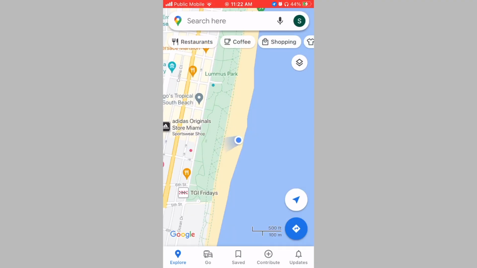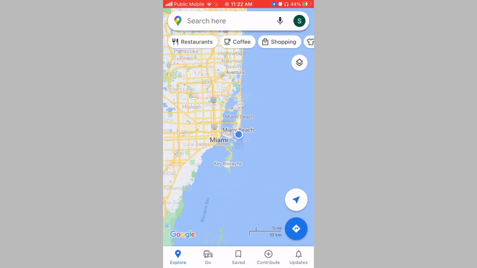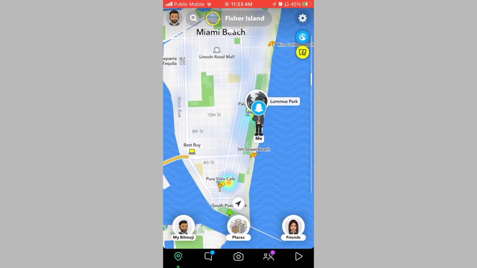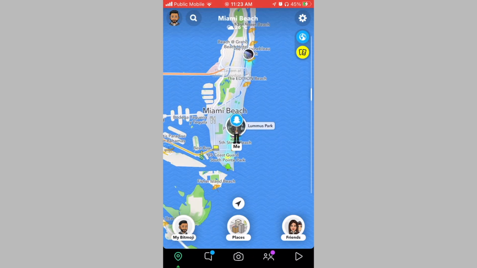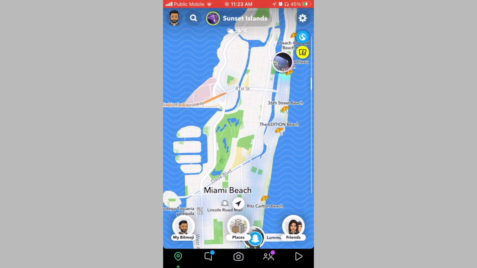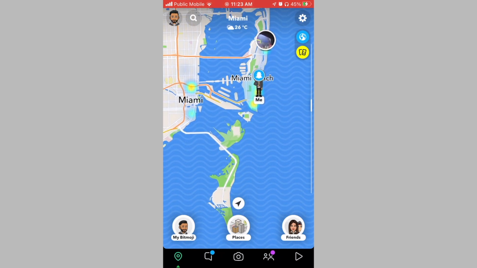Hey guys, in this video I will be showing you how to fake your Snapchat location on your iPhone and other iOS devices. This tutorial will show you how to spoof your location to someplace cool like Miami or New York without having to jailbreak your iPhone.